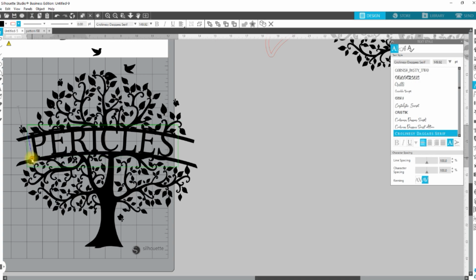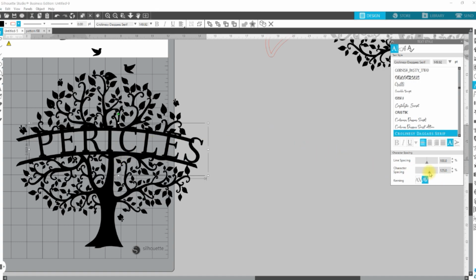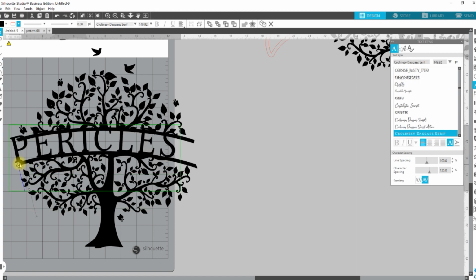right? So I can leave it in the middle, or I can take my character spacing and space it out some. Oh, well, let's first click off to where we're not in text edit mode and we're in selection mode. And now I can increase my character spacing. Then I can double click on it again. Bring my design over.